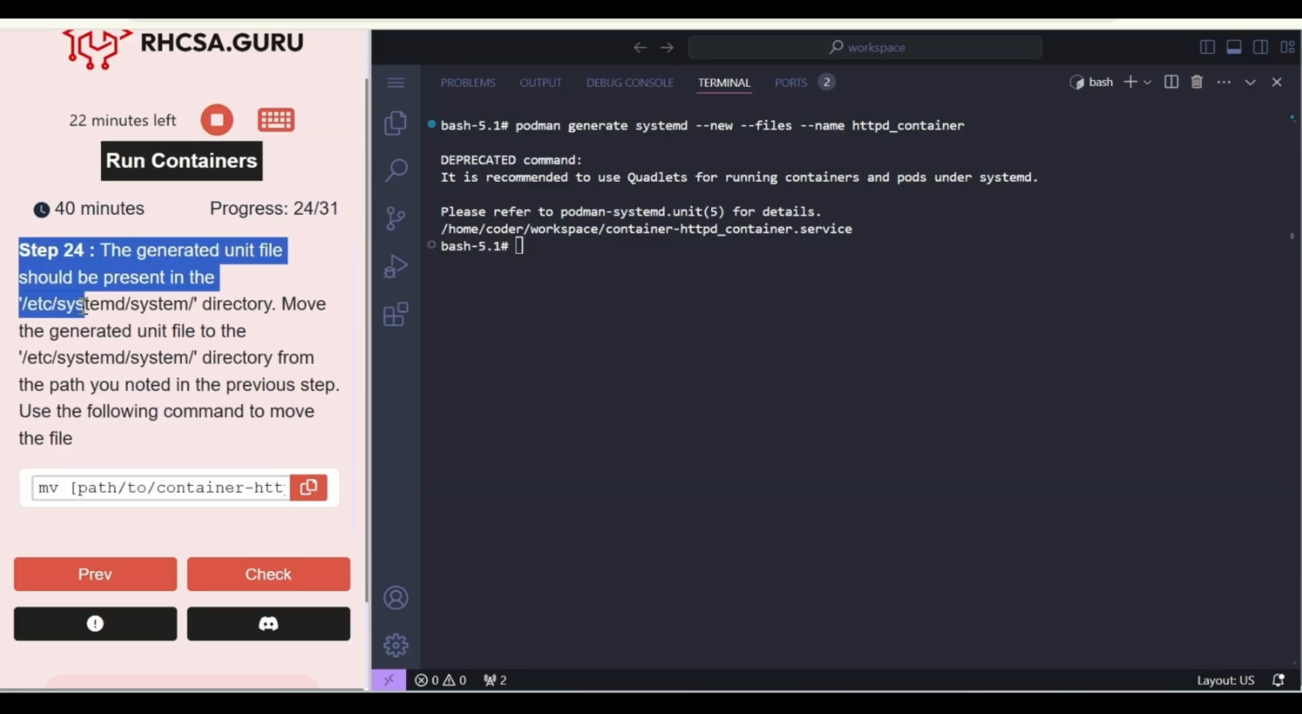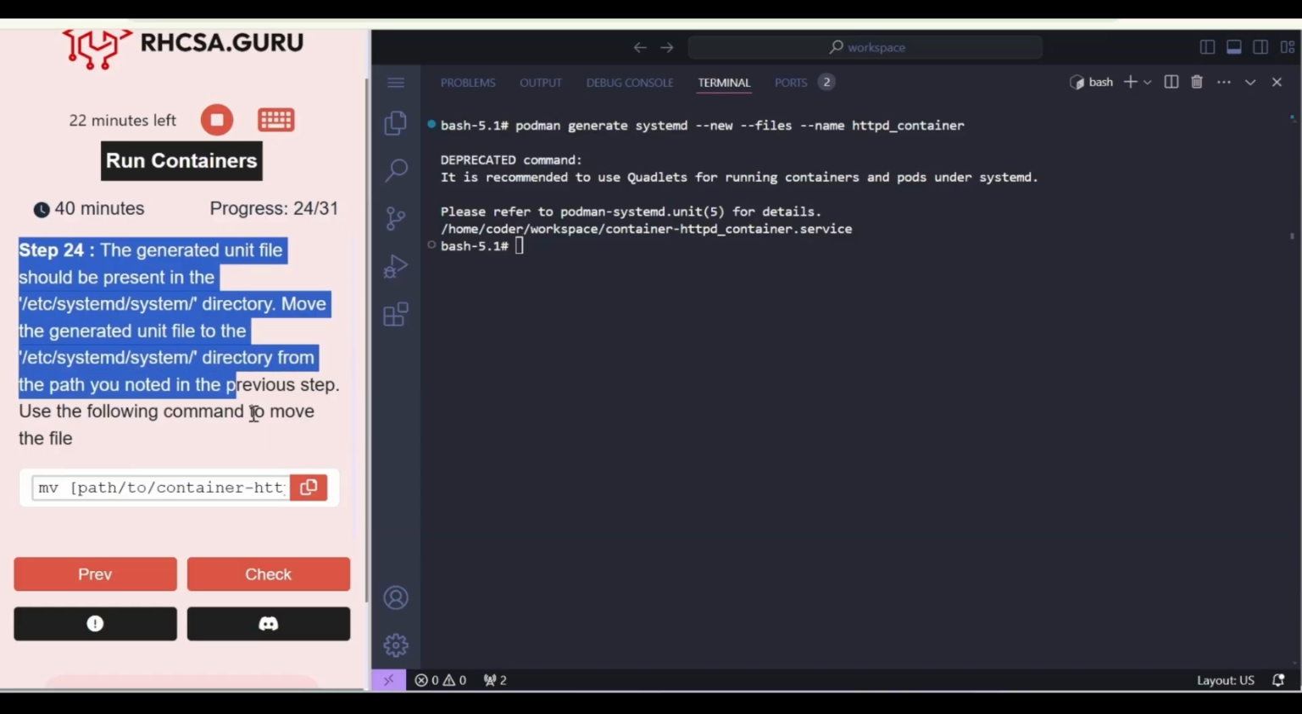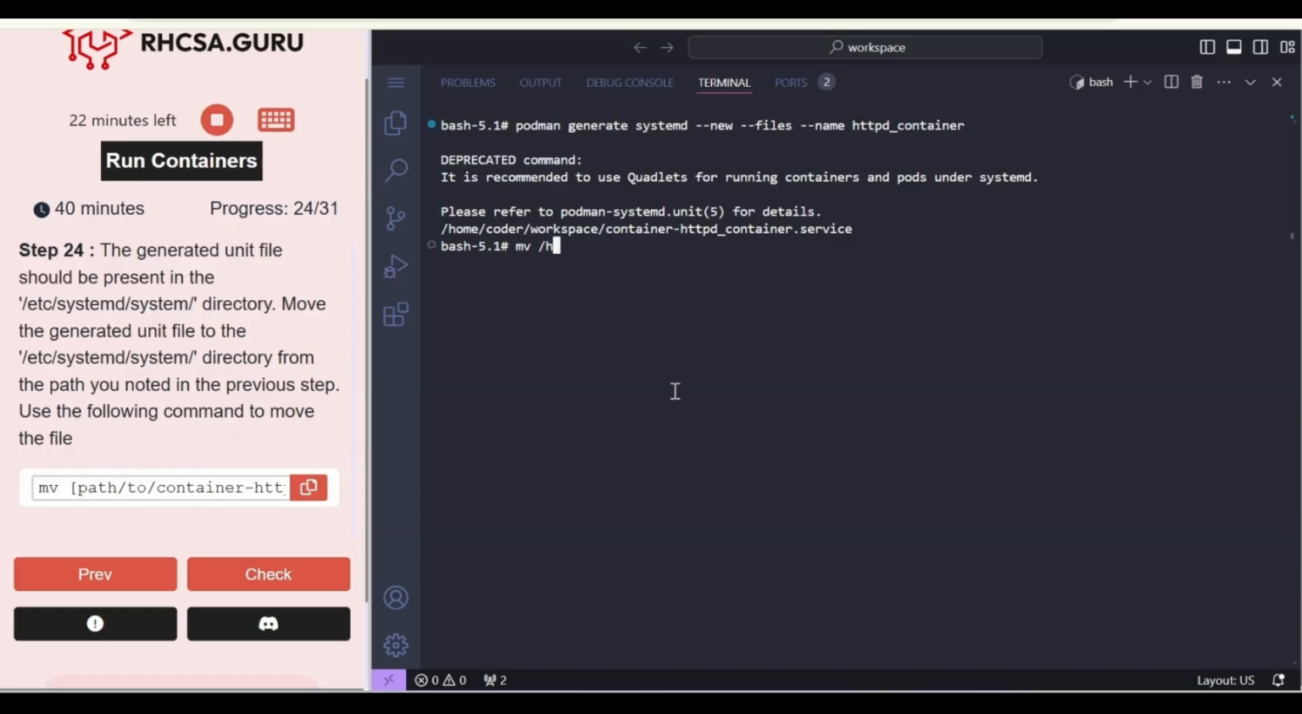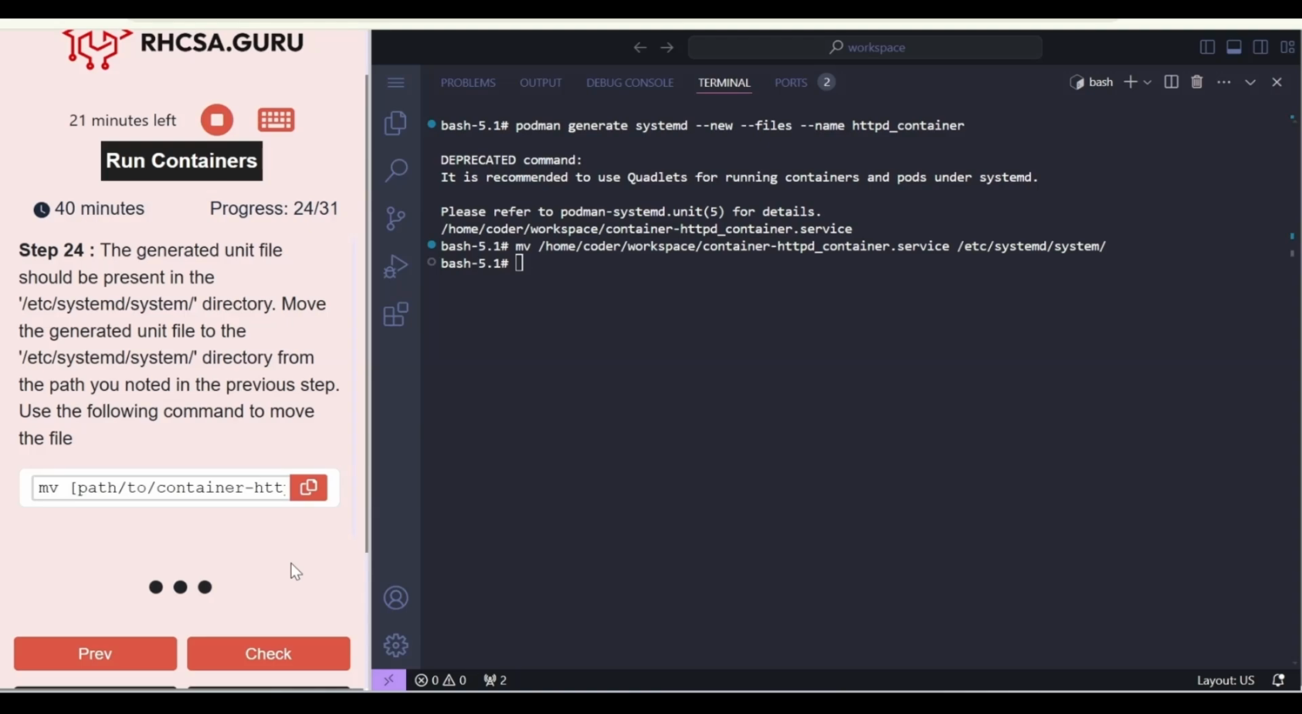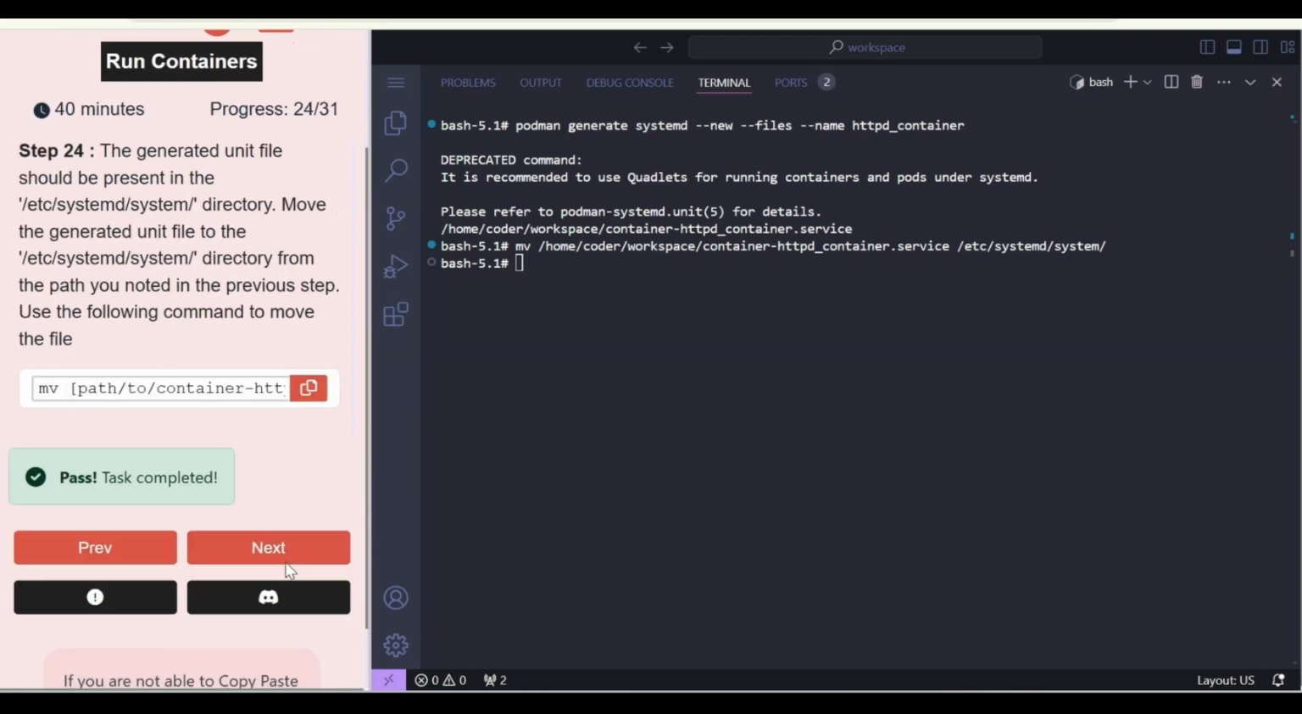Now we will move the generated unit file to the correct directory so that systemd can access it. Type the command in terminal and hit Enter. Task completed.